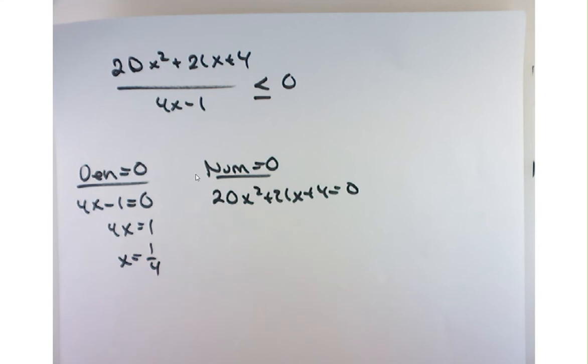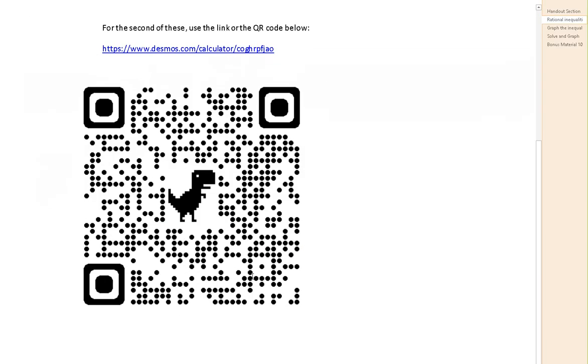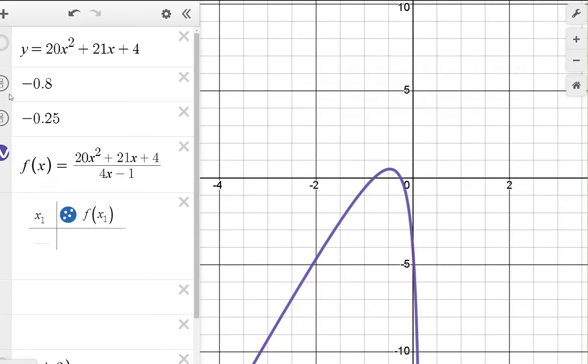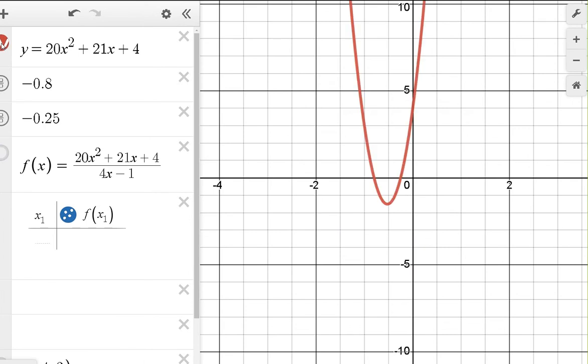So I sent you that Desmos link and I posted the QR code. Here's another quick look at the QR code if you want it. But it's going to be kind of helpful here for you. Let me go to that link here. And I'm going to shut off this graph here and turn on this one. This is just the numerator, right? That's just y equals the numerator.